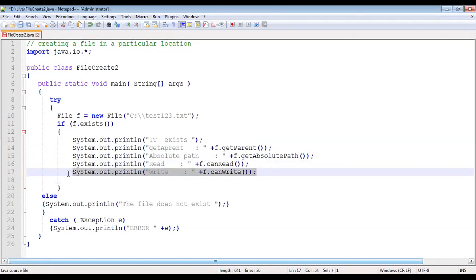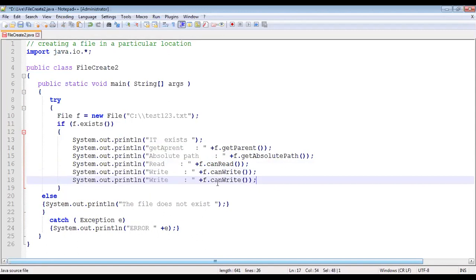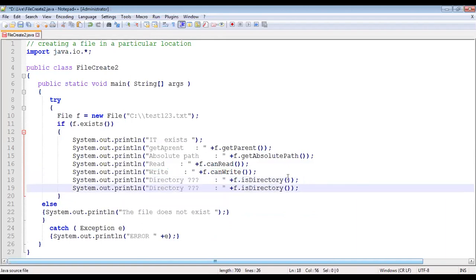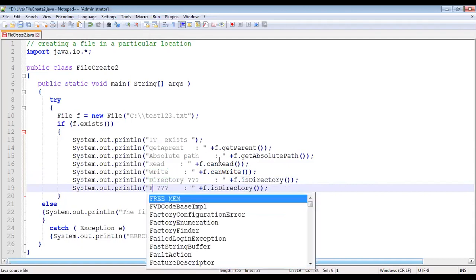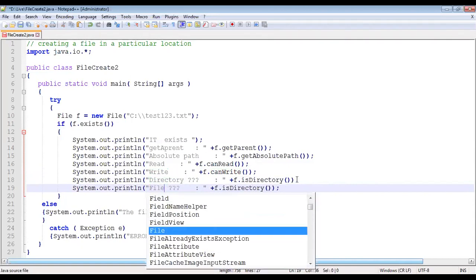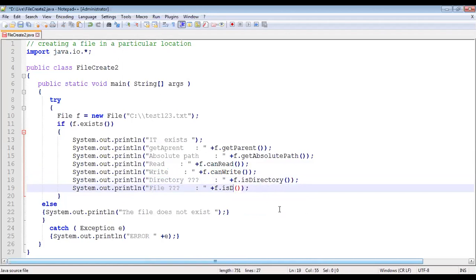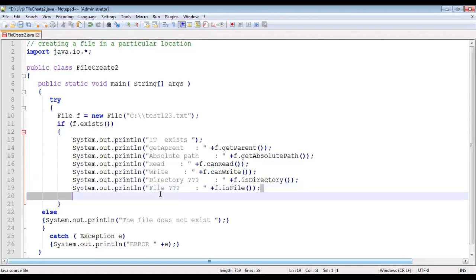Now you can check whether the particular thing you created is a directory or not. To check that, you can write isDirectory. Just like this, you can also check whether it is a file or not. Silja, to check for a directory it is isDirectory; to check for a file, what will it be? Yeah, you have a method called isFile.